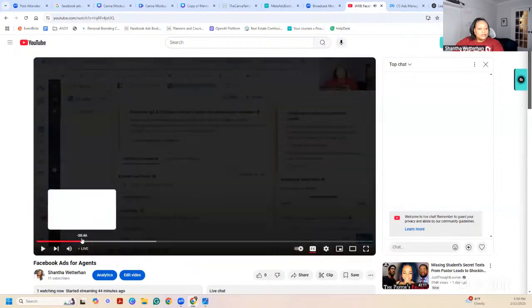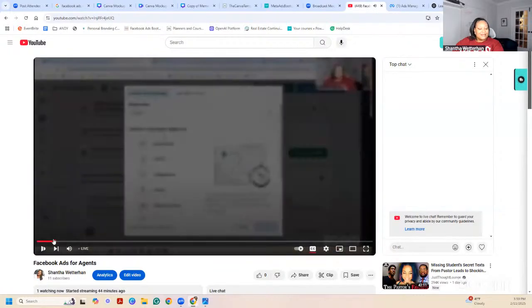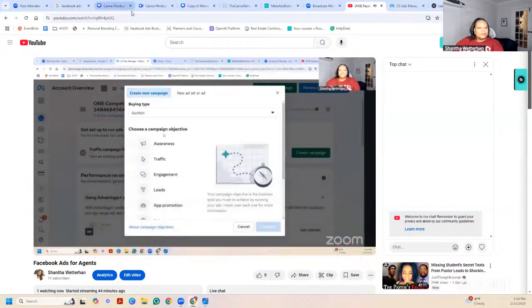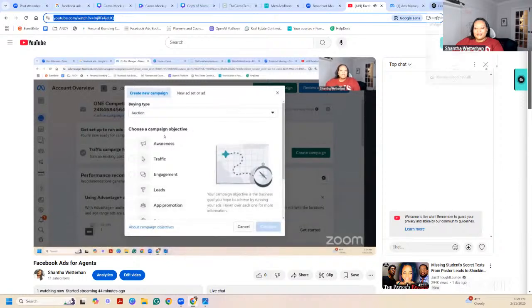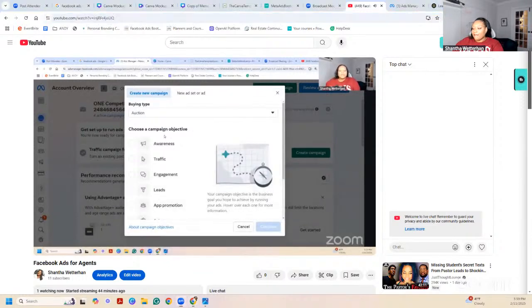Three-layered extra oomph. When you're deciding what type of ad you want to run, you want to think about your ad as a campaign. So you have three levels of a Facebook ad.